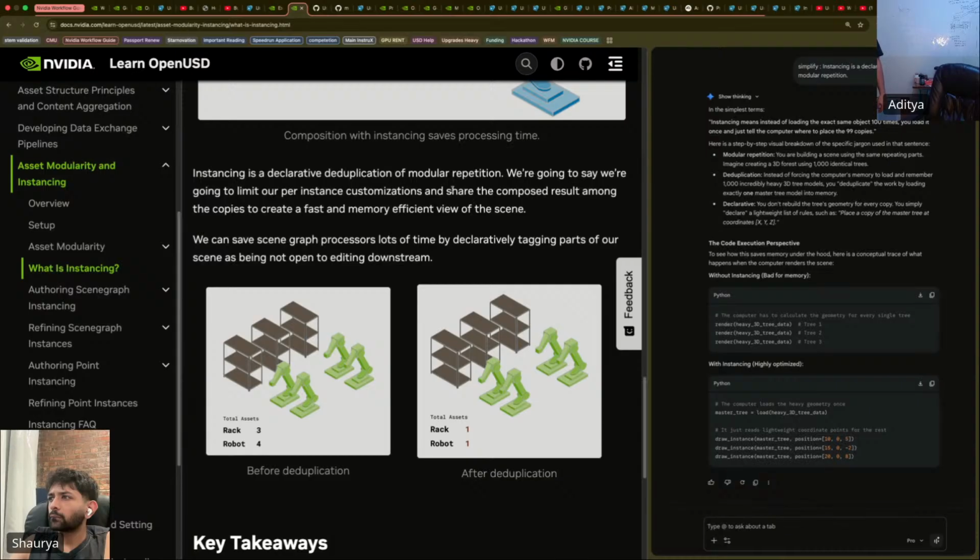Basically it's saying that once you have completed your instance customization, you are going to compose it first, and once you have composed it, you're going to replicate the computed files. You are not going to recompute the same thing again and again. You know what I mean?